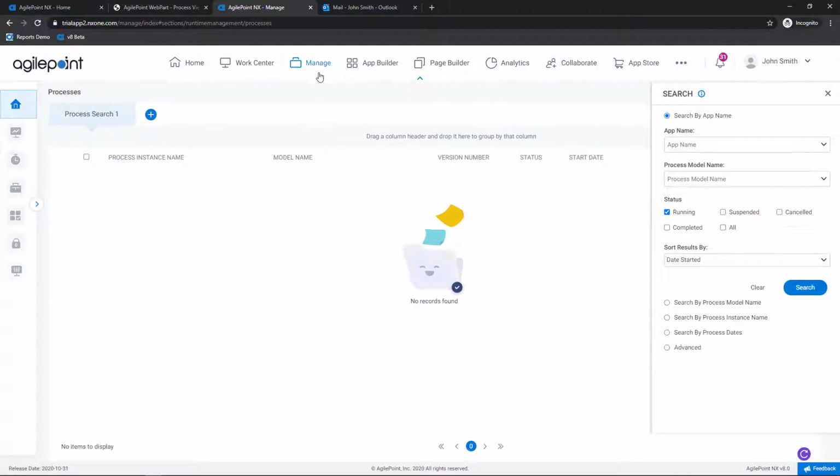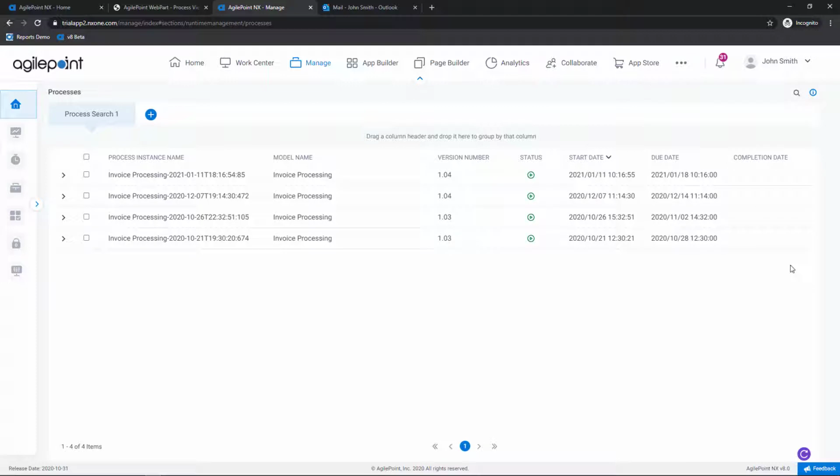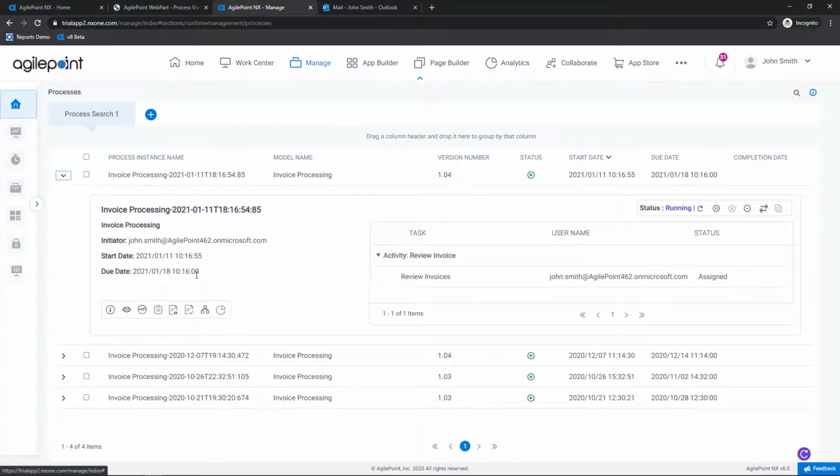So as you're seeing here, I've gone into the Manage Center and into Runtime Management. And now I'm simply going to find that running instance. So I've found my application. I want to filter it down to just those that are running, and then we'll search. Okay, so here's our running instance.